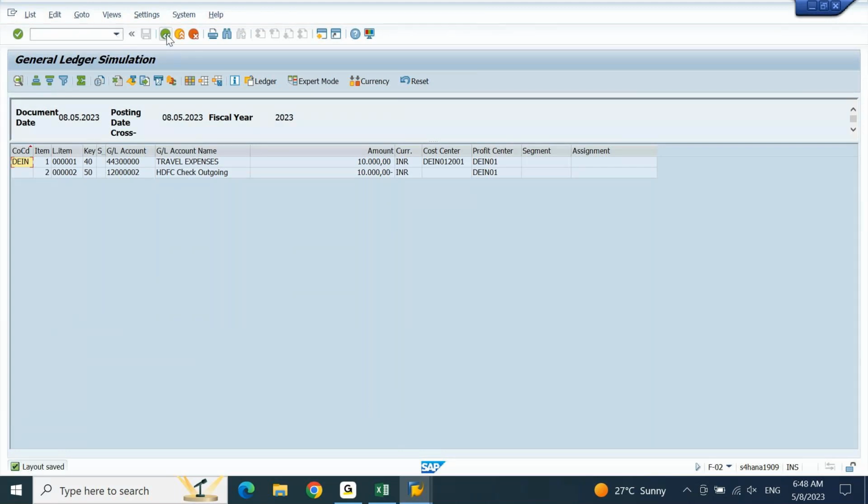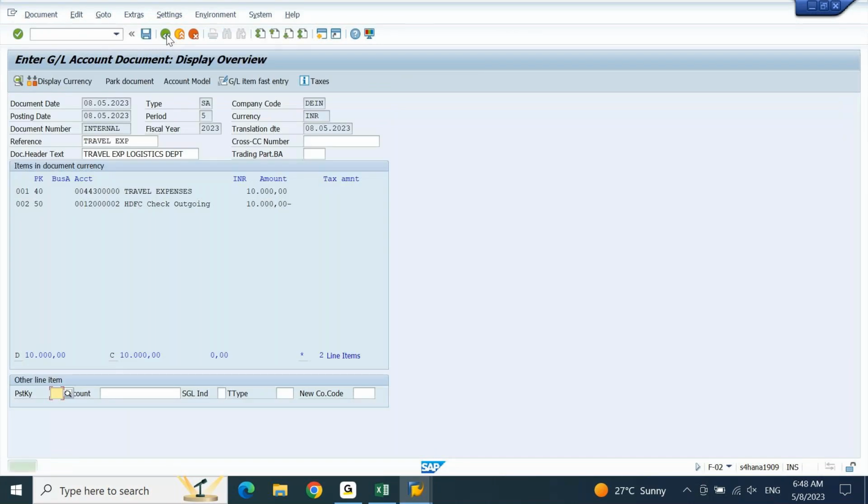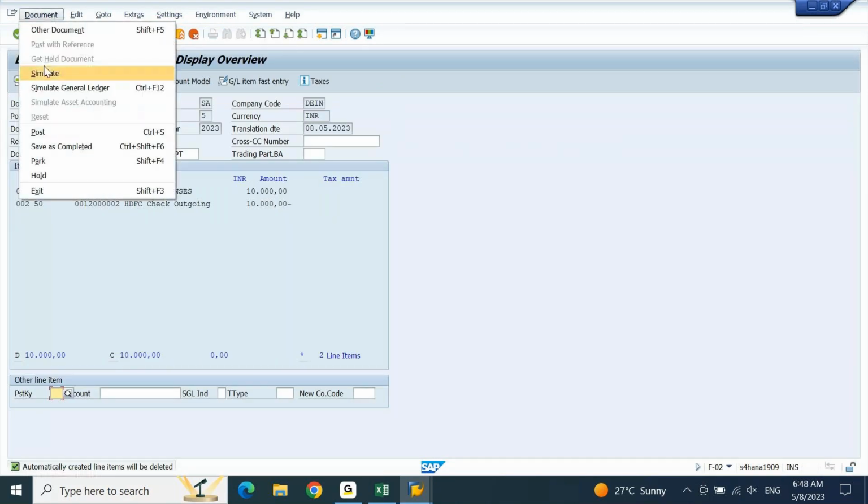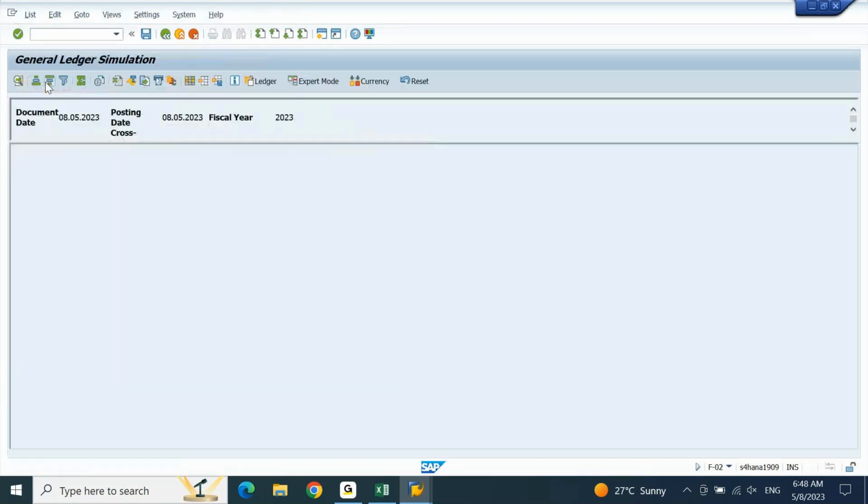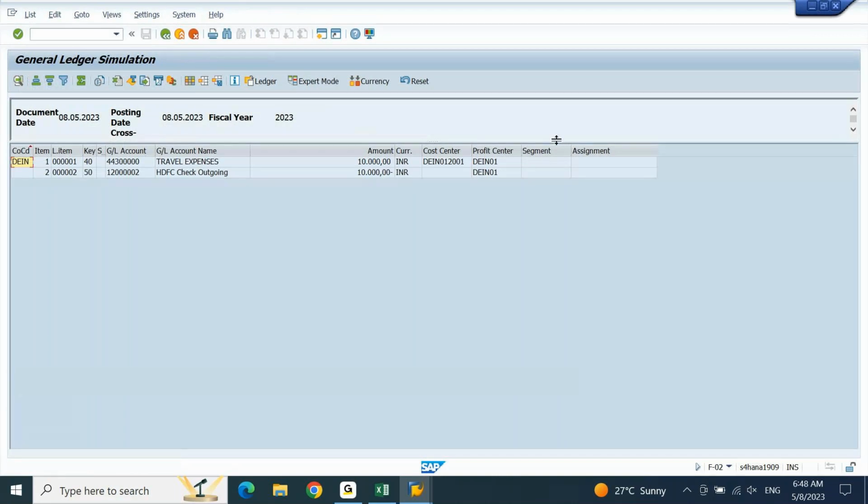If I go back and simulate general ledger once again, by default it is coming in the same format. Assignment field is visible. Cost center, profit center are also visible. This is your entry. If you look at this entry, cost center is available only on the expense line item, which means your cost center will take either debit or credit. It will not take debit and credit.